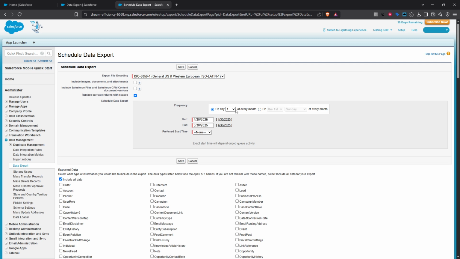Once you've set the frequency, you'll need to decide on a start date for your scheduled exports. Choose a date that makes sense for your business needs and aligns with any reporting periods you might have. Similarly, setting an end date is crucial if you're scheduling exports for a specific project or time frame.